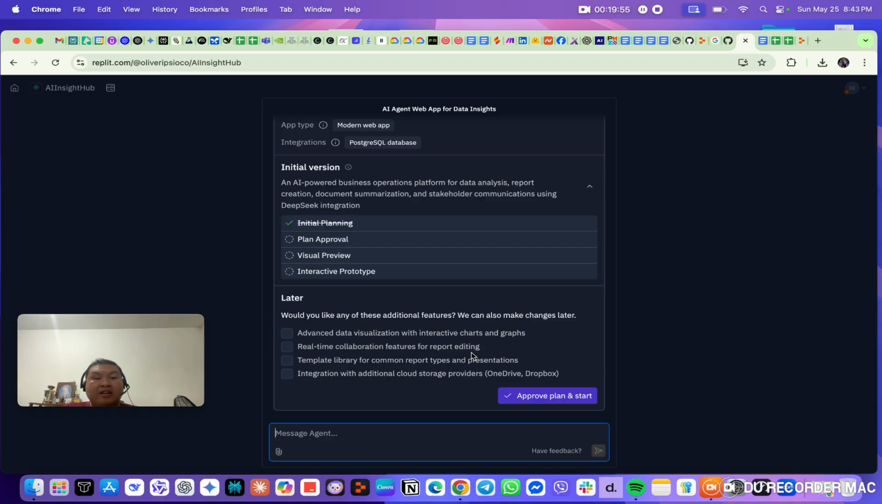If you don't have any API keys for a specific feature, that's fine. You can just ask the AI agent, can you please remove this specific feature for now because I don't have an API key. I can add it anytime, that's fine.